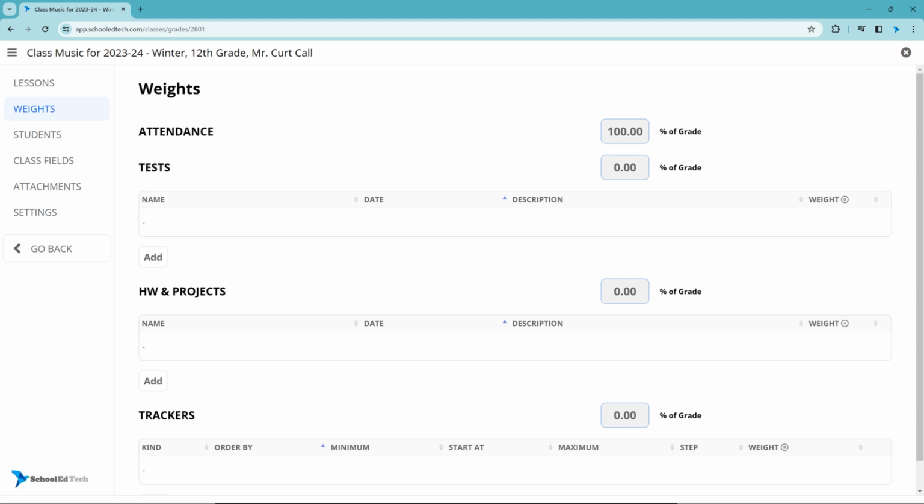When you clone a class from one semester to the next, you can also clone the weights, so that you don't have to enter the weights every semester. For more information on how to clone a class, see the appropriate help tutorial in the class scheduling section.